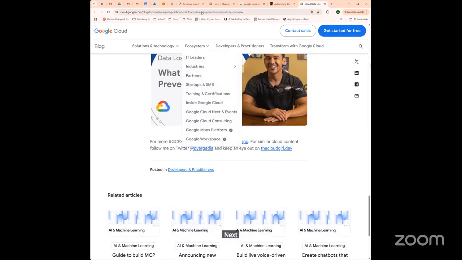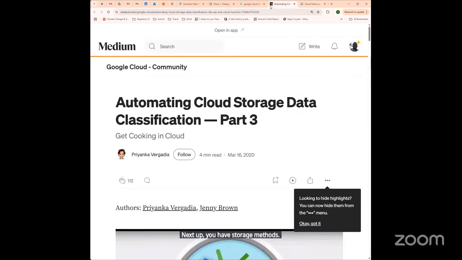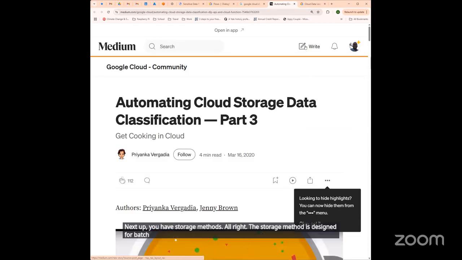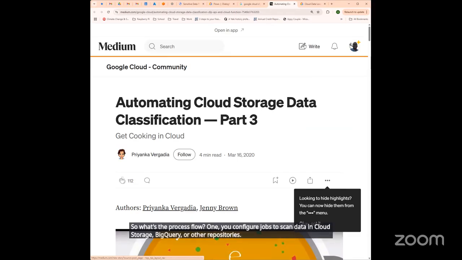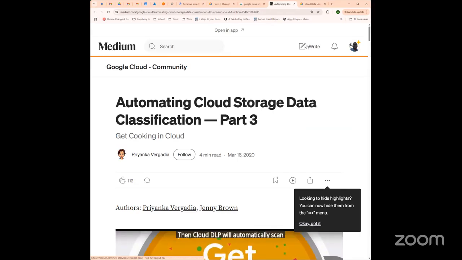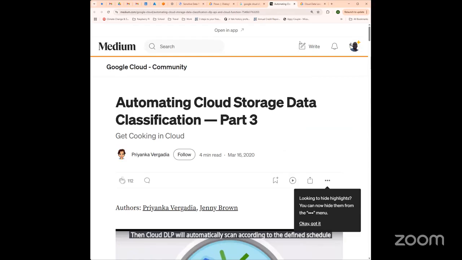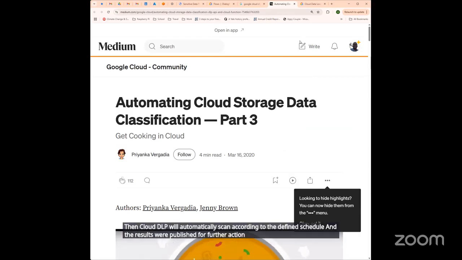Next up, you have storage methods. All right. The storage method is designed for batch processing of data that already exists in Google Cloud storage devices. So what's the process flow? One, you configure jobs to scan data in cloud storage, BigQuery, or other repositories. Then Cloud DLP will automatically scan according to the defined schedule, and then results are published for further action, such as to Security Command Center.